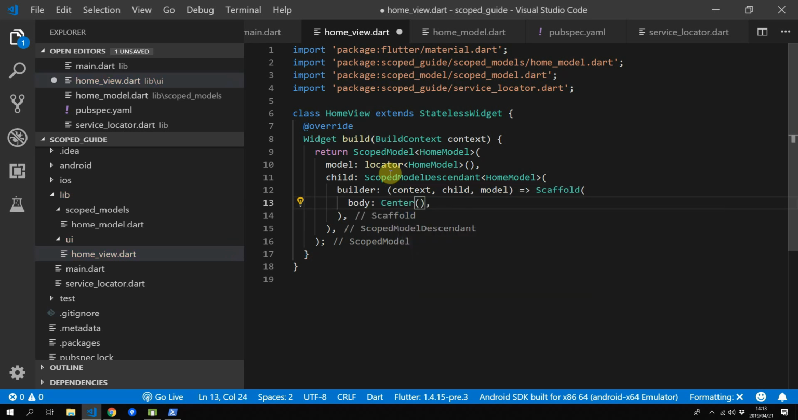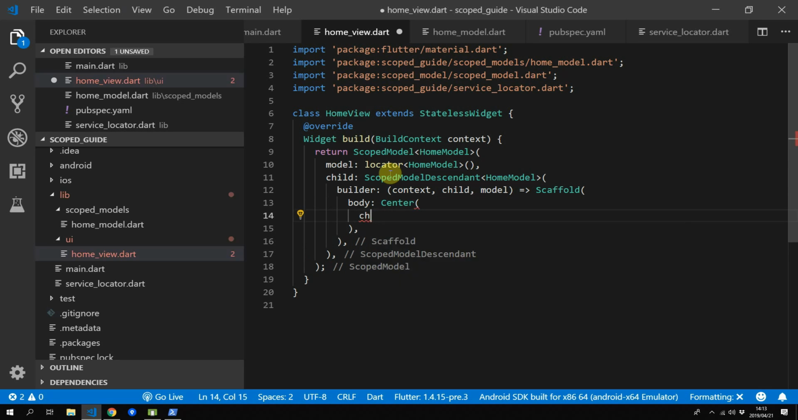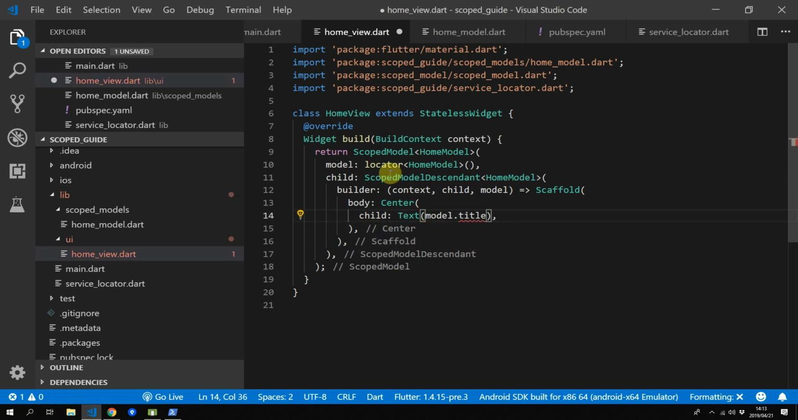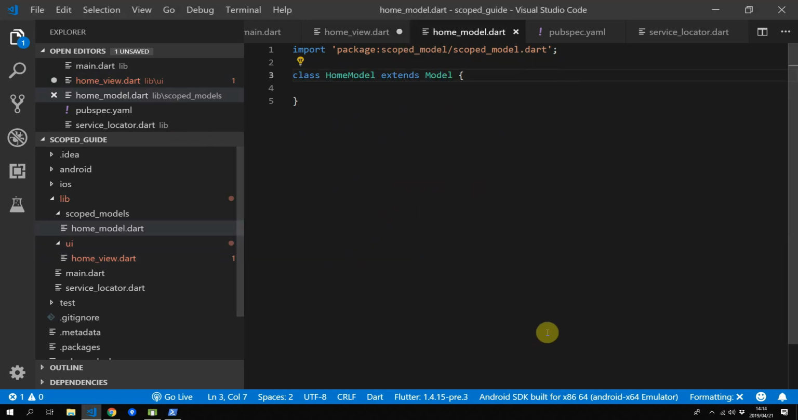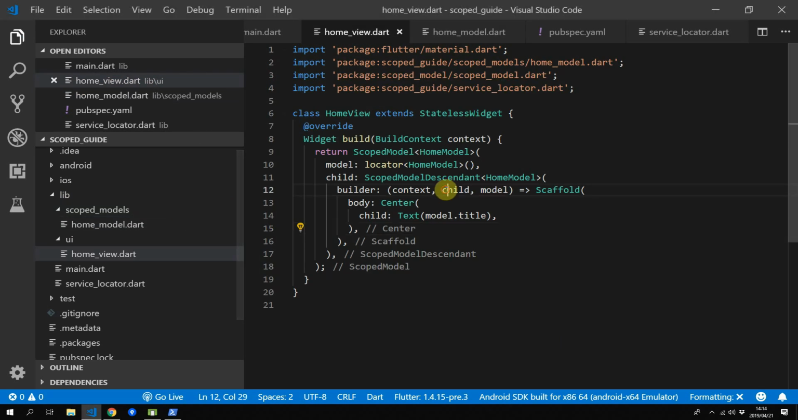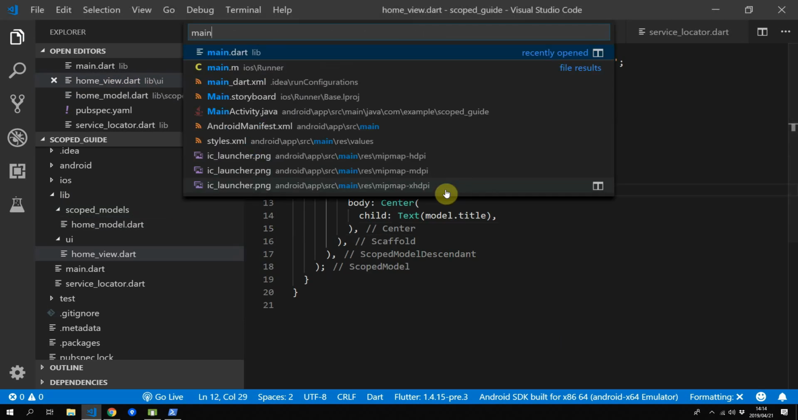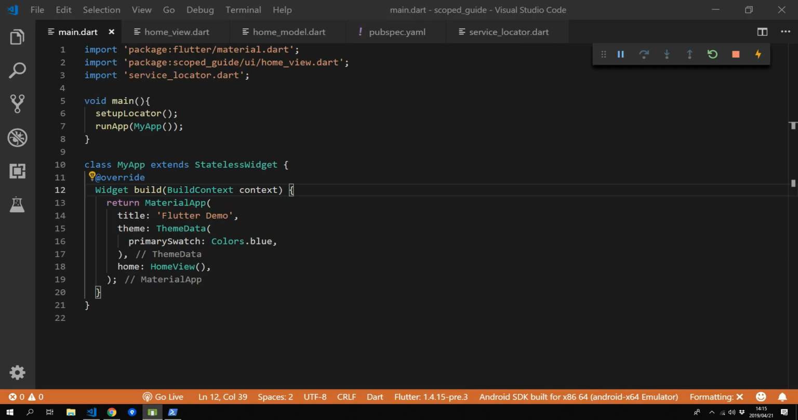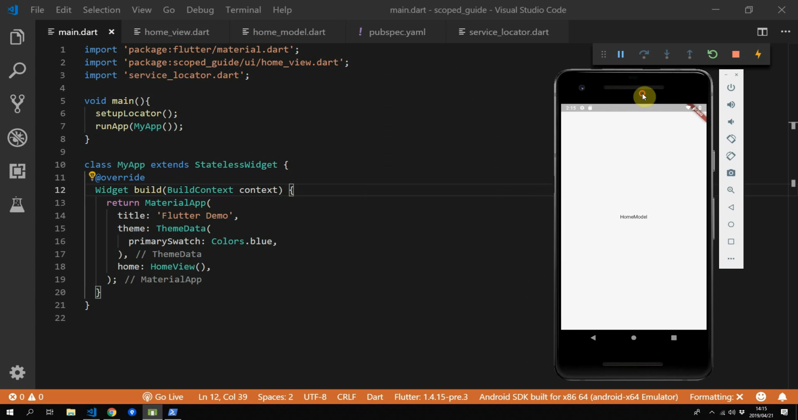And then for the body of the scaffold, we'll place some text in the center of the screen. We'll get this text from the model and we'll call it title. Then go to your home model and create the title property and return a constant string. Go to the main file and change the home property of your material app to return a home view. Just to check that everything's working, run the app and you should see the home model string in the center of your screen.